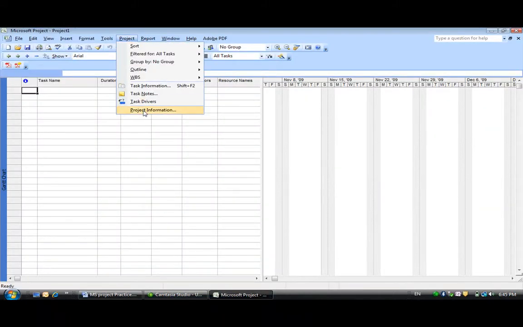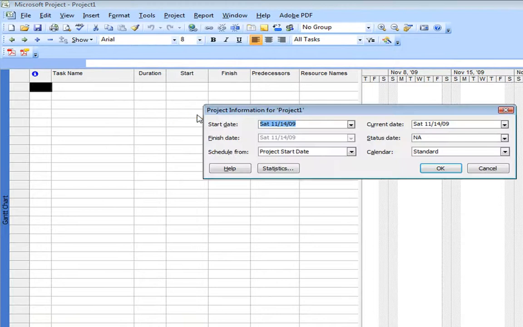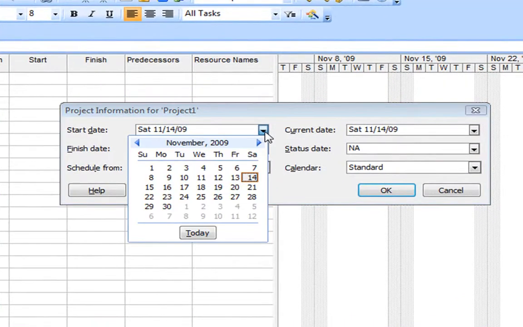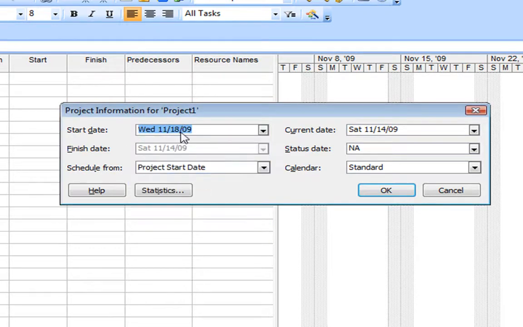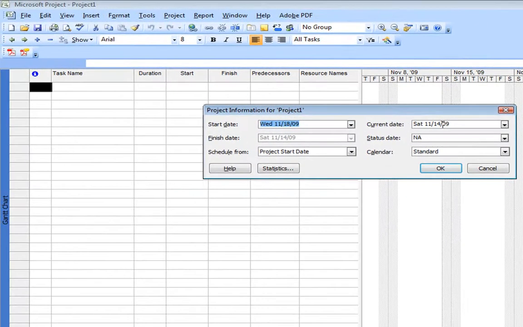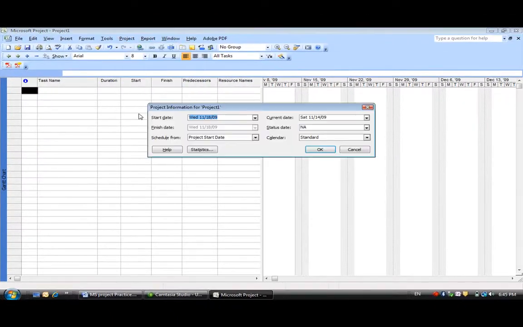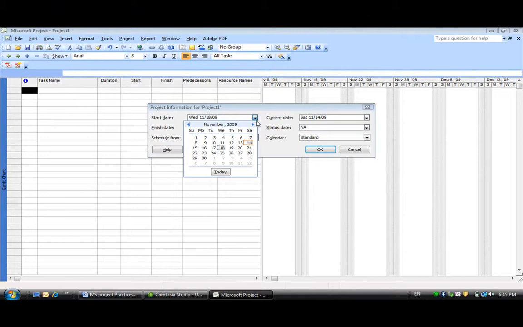So I'm going to come back to Microsoft Project. I'll go Project, down at the bottom, Project Information. There we go. I'm going to pick a start date. The start date I can pick just by selecting the drop down menu, and I'll pick the day of our next class, which is Wednesday the 18th. So there it is, Wednesday the 18th. It also tells me the current date, which is normally the start date, and I'm going to click OK. So let me just run through that again. Project Information, drop down window, and I picked the 18th.